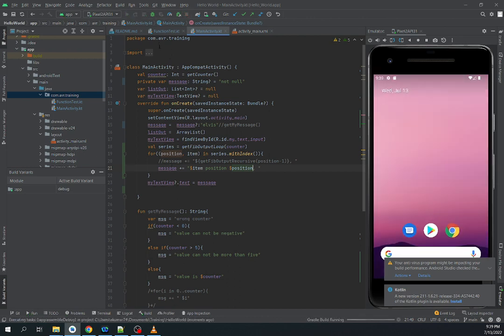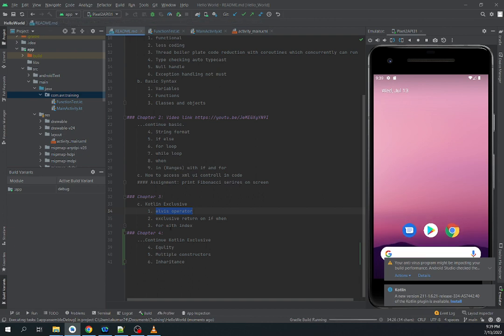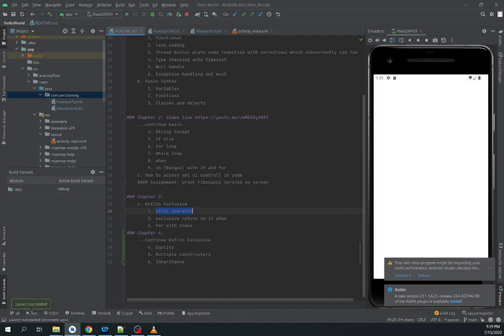Okay, so for today's lecture, all the topics are covered, and in the next lecture I'll cover equality, multiple constructors in a class, and inheritance, how we inherit the class.